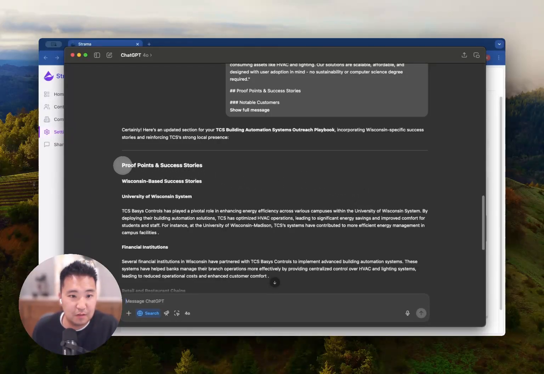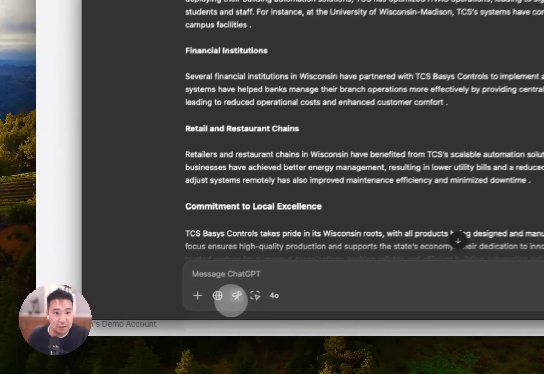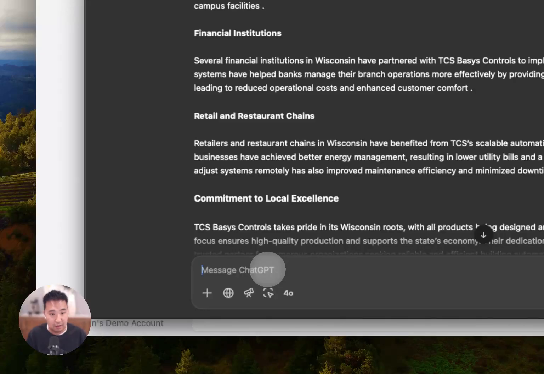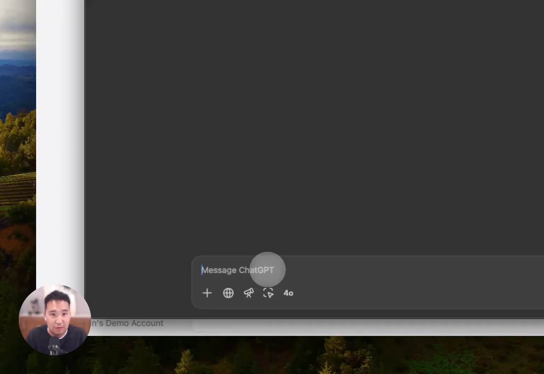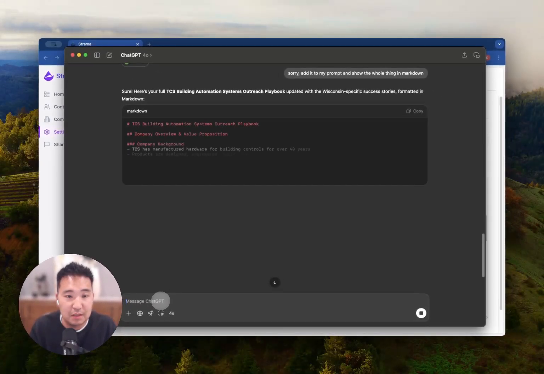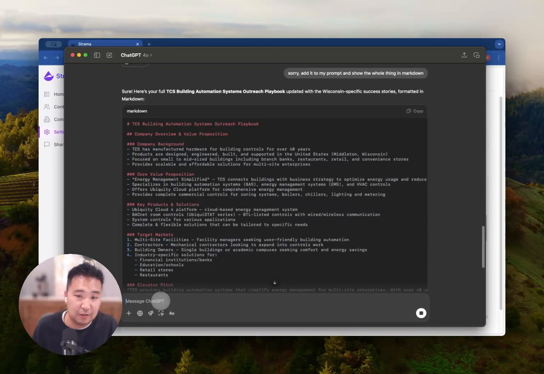Here is, boom, here are the success stories I was going to add. Let's just say, add it to my prompt and show me the whole thing in Markdown. So we like using Markdown for organization. We find that the agents read this easier. So we're going to give it a minute. There it is. And there's our playbook now with those additional success stories added.